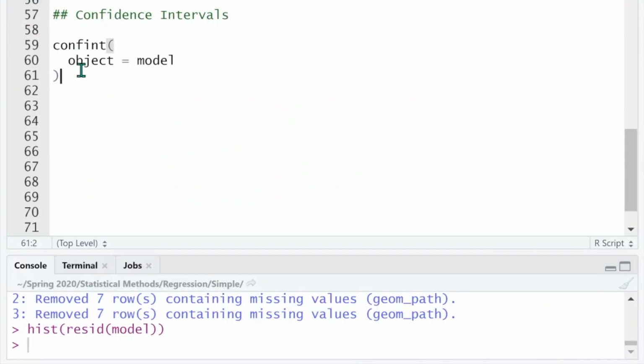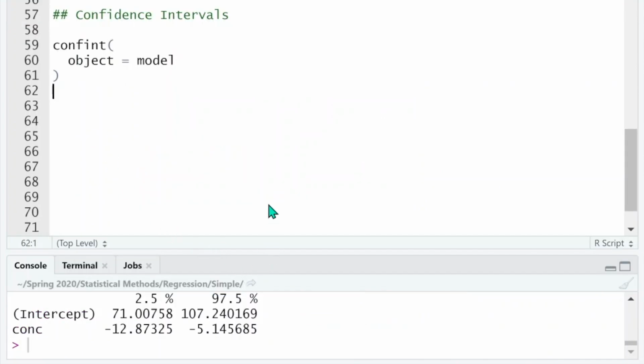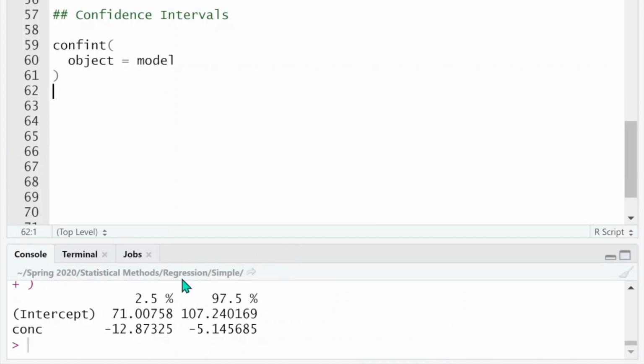Okay, so if I do that and I run that, we come down here and we get a 95% confidence interval for the intercept and for the slope coefficients, okay? And so what is this telling us? Well, this is saying that if we were to do this all over again and sample the whole population, there's a 95% chance that the actual intercept would be somewhere between these two values, right? And then the same thing with the slope. The slope may actually be between -12 and -5 and some change, right? So that gives us kind of an idea of maybe how the population is behaving.